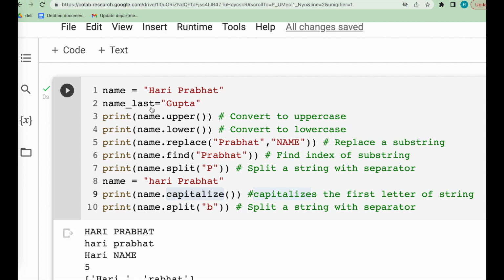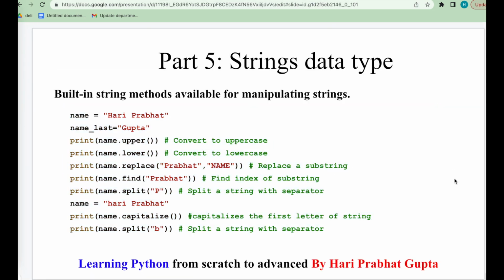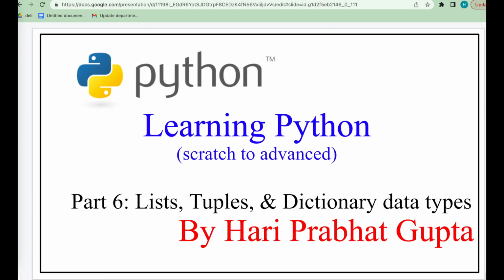So these are some operations that Python supports by default in the string data type. We stop here, and in the next part 6 we will discuss lists, tuples and dictionaries.